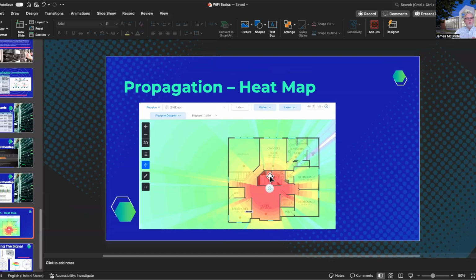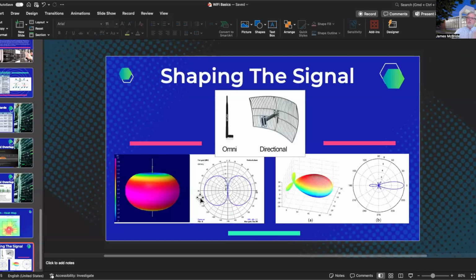Maybe you should move this more towards the center here, see what that looks like. Maybe over here, because you don't want it in the parking lot so much as the back, which has nothing. That's the kind of thing you have to think about when you're talking about propagation and shaping the signal. A lot of places do that. They shape the signal. In EAC, you don't have omnis.